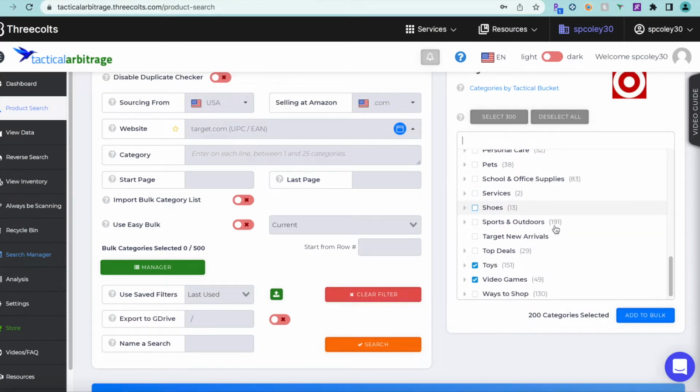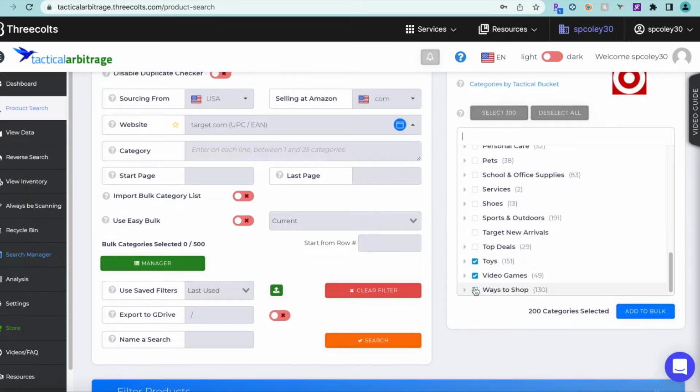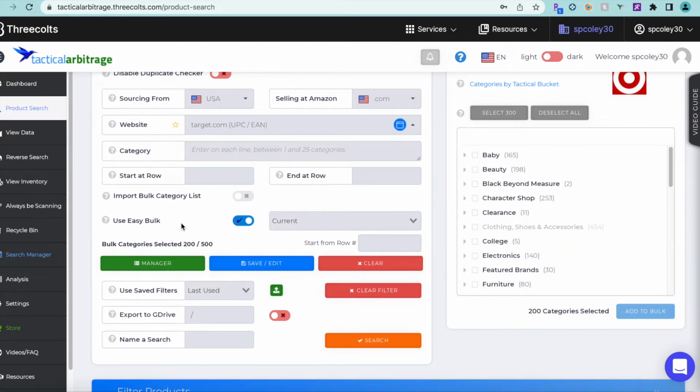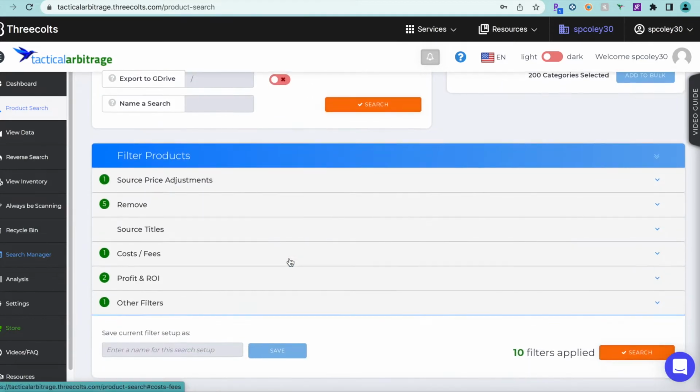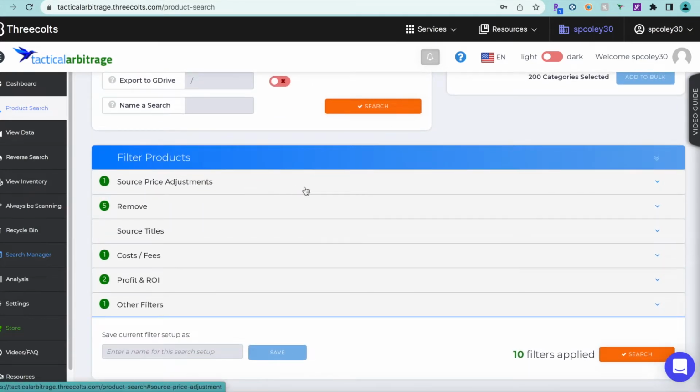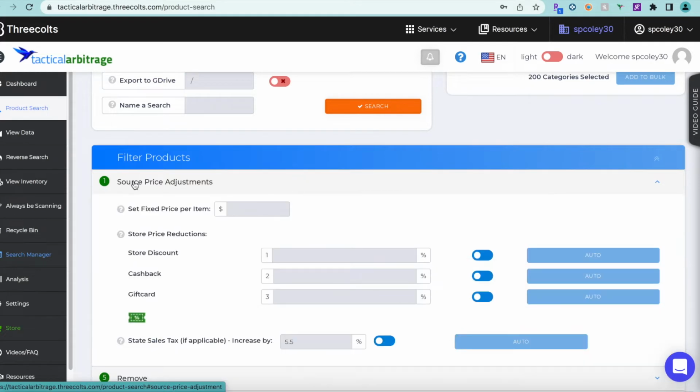But right now, we're only sitting at 200. Once we have them selected, we can add to bulk, and then that's going to have this category set as the easy bulk with Target. Then we're going to scroll down. We want to set our filters so we know what to search for. First, I have the source price adjustment. If you have any discounts from the store, you want to add that here, right?